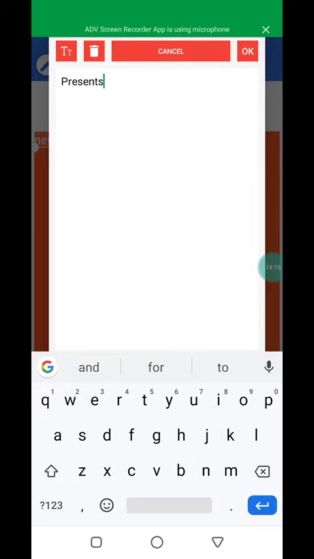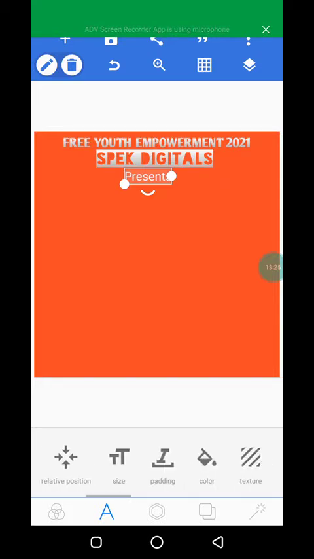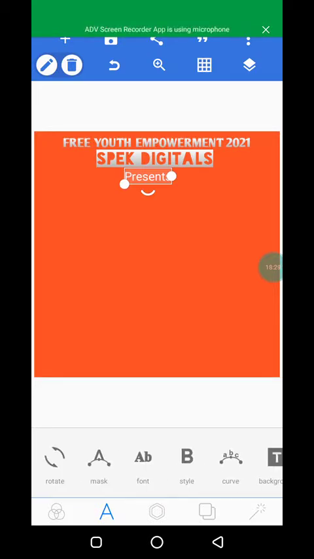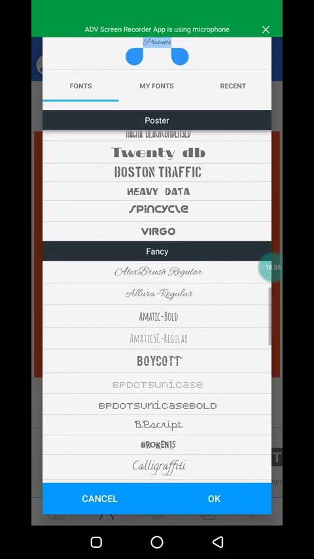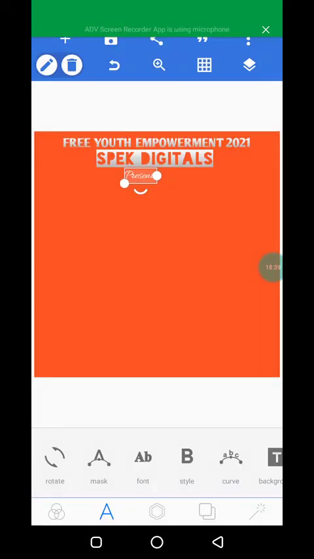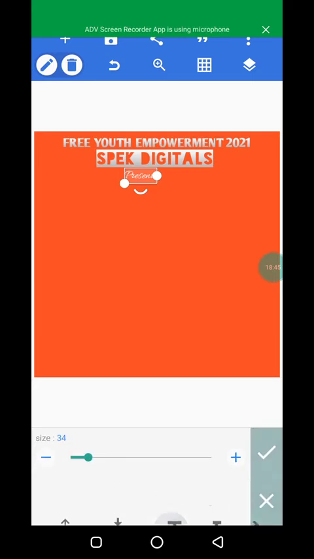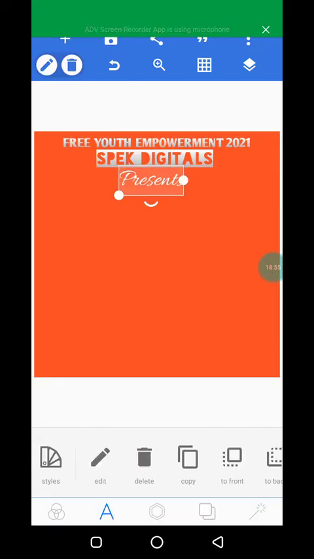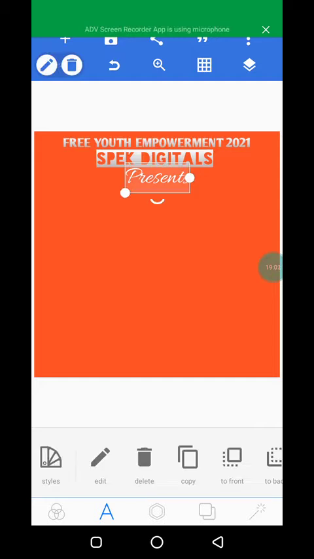Present. All right. Spec Digitals present. So I want to use a fancy font for this present. I want to use a fancy font to make it look great. So let me use this fancy font. No. All right. Let me see this one. All right. Let me just expand the size. Let me increase the text size. Okay. Let me change the font still.